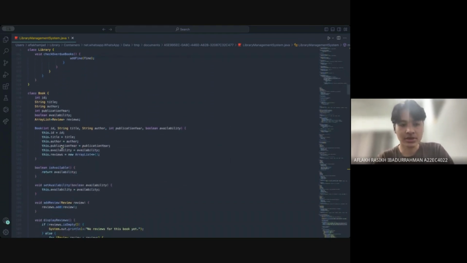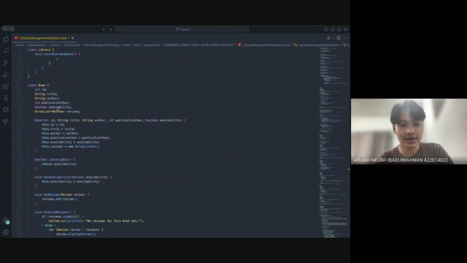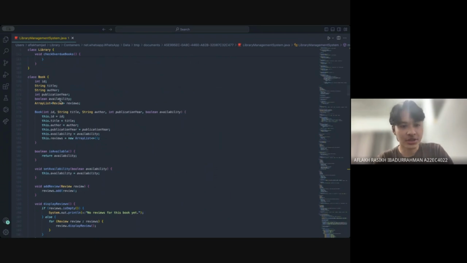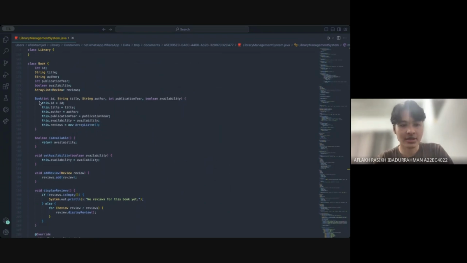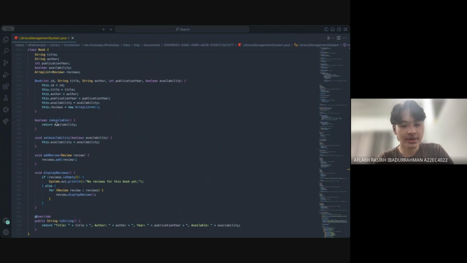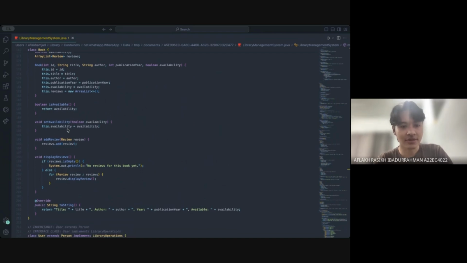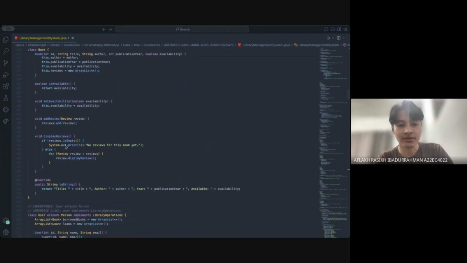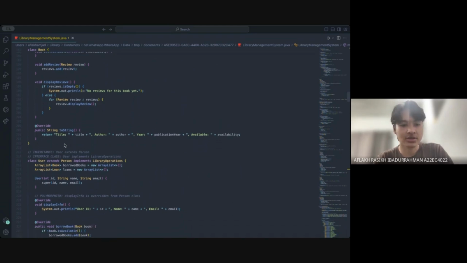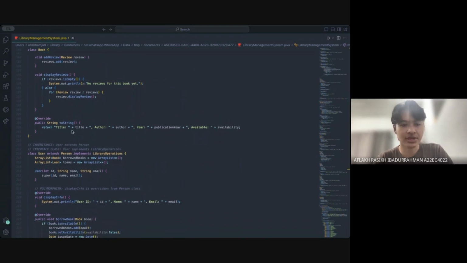Then the class Book has the book ID, title, author, publication year, availability, and review. Inside this is the constructor. We have a boolean to check the availability, set availability, add review, and display review, and we override toString.